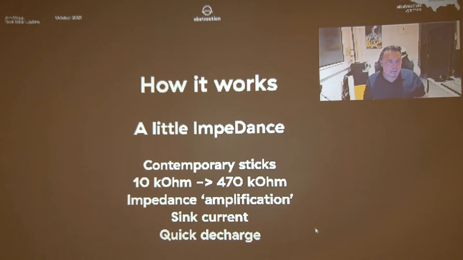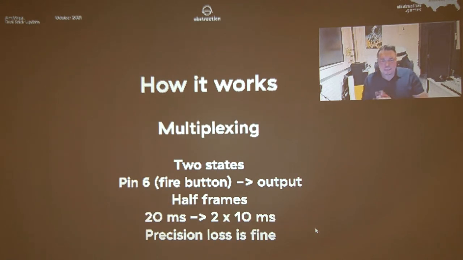So that's kind of how it works. And then the next question becomes, okay, but if a joystick port has only two analog pins, how do you do four axes? Well, remember, there are two sticks, each having two axes, so that's four axes. That's four potentiometers. How do you do that? Well, it turns out you can multiplex by using a special pin, which is the fire button, by the way, but not use it as a fire button, and instead change it to output. And then basically you can drive between two states. So that's what I did.